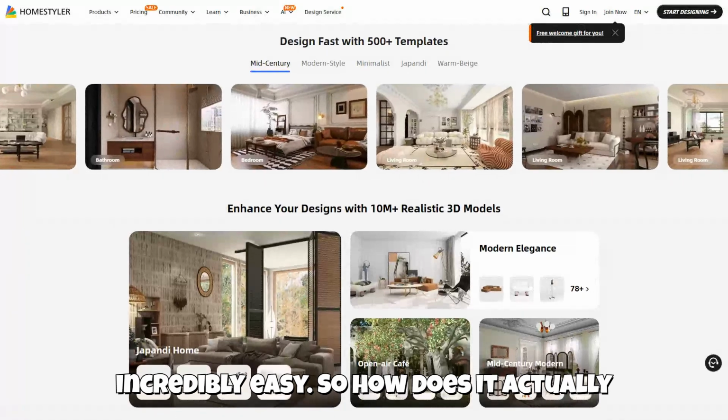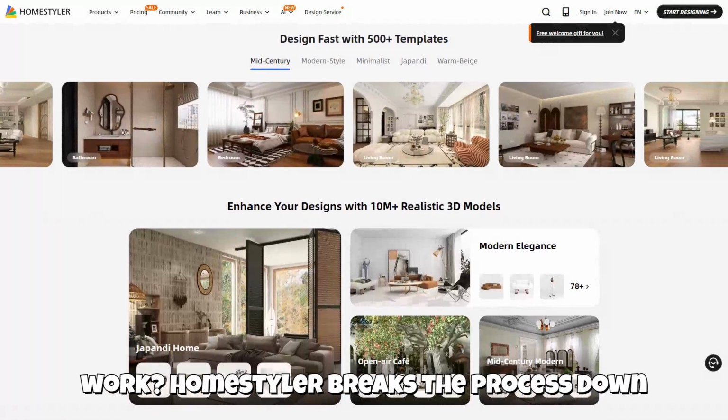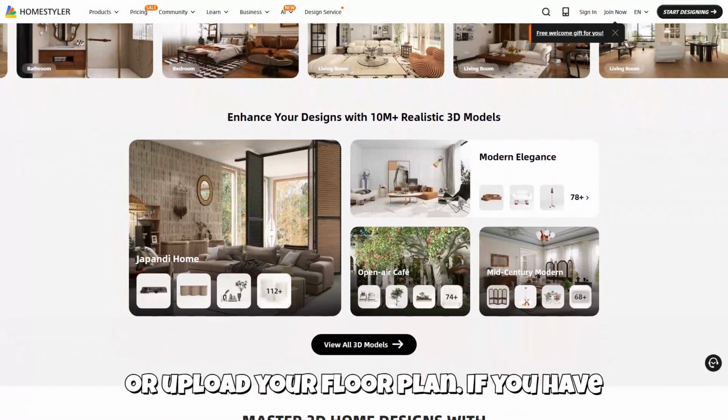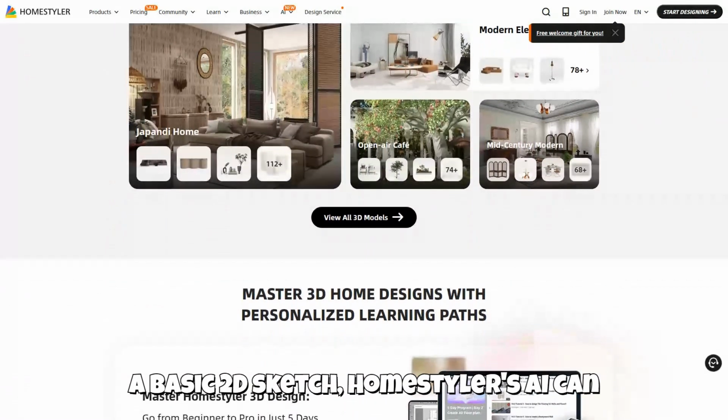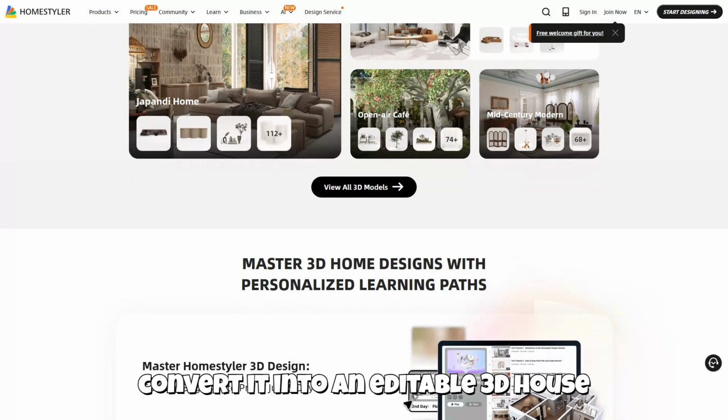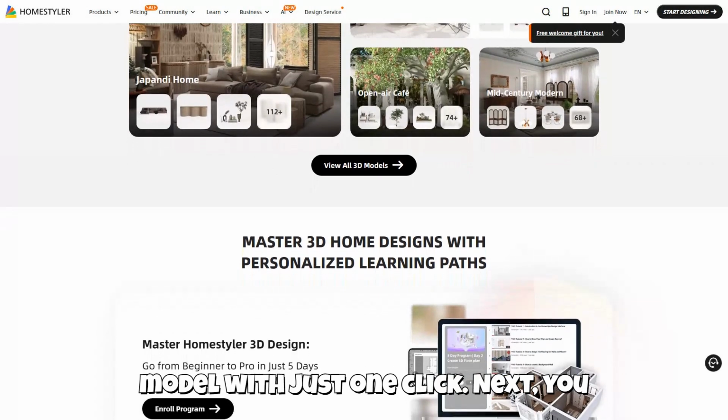So, how does it actually work? Homestyler breaks the process down into 3 simple steps. First, you draw or upload your floor plan. If you have a basic 2D sketch, Homestyler's AI can convert it into an editable 3D house model with just one click. Next, you decorate.